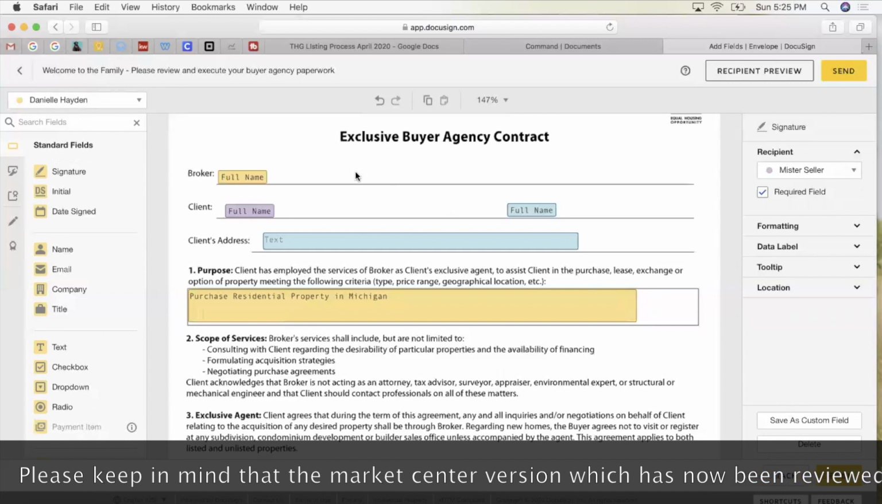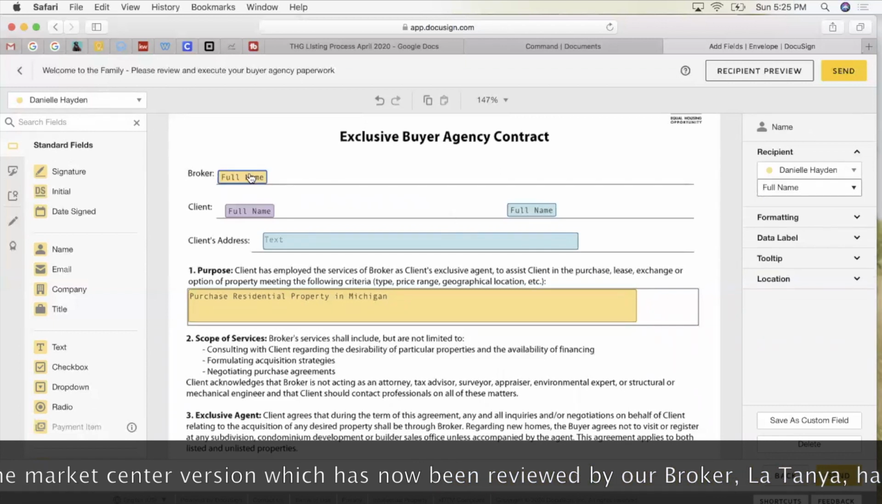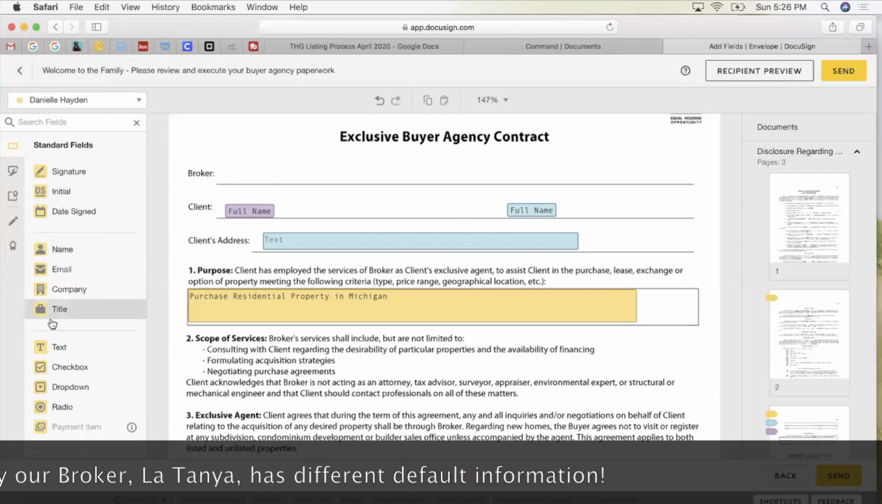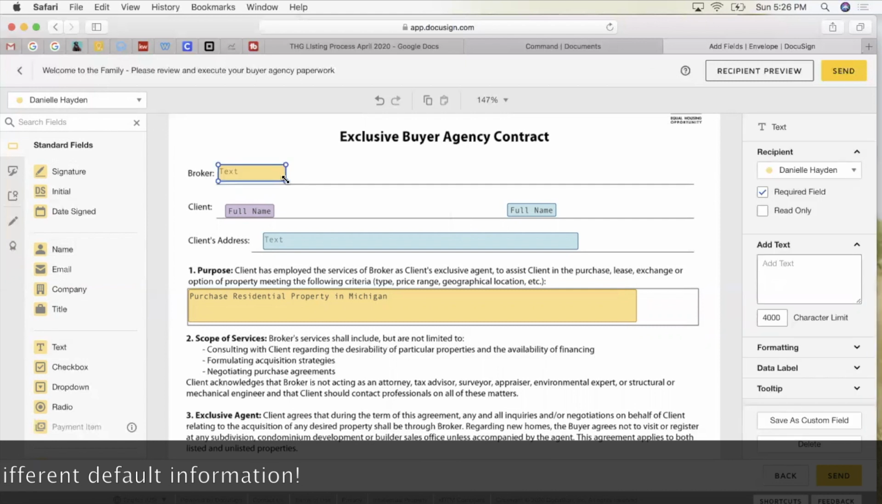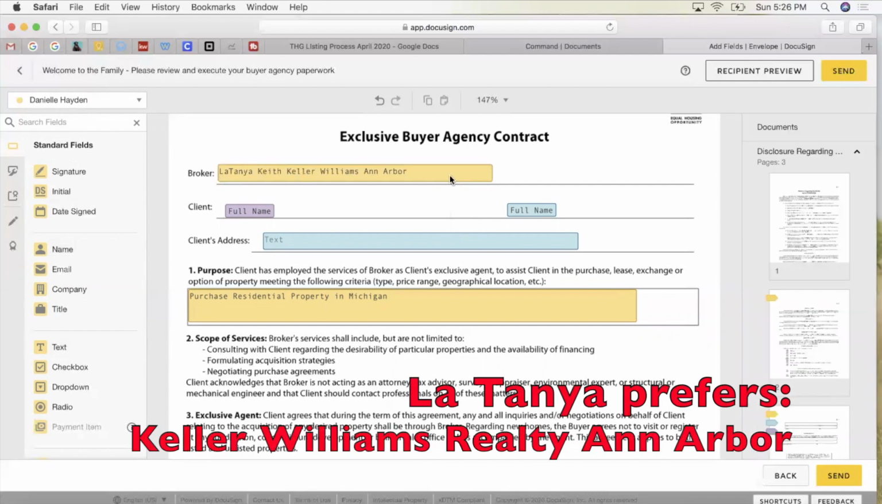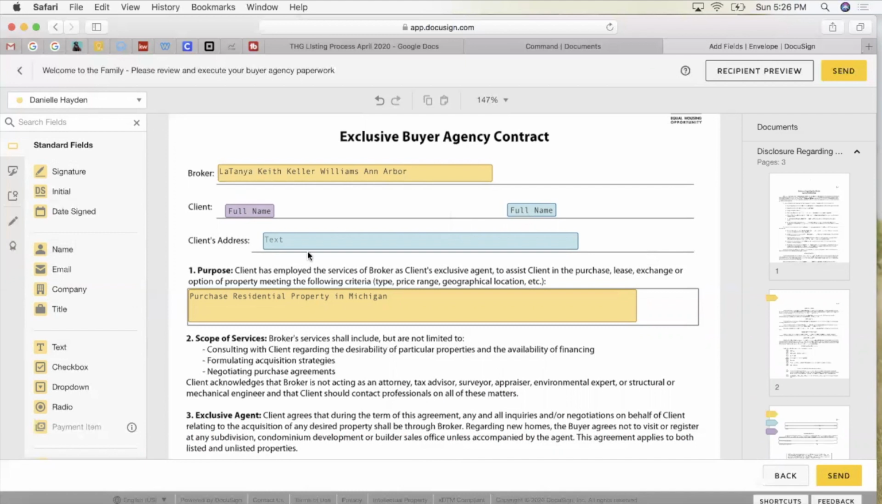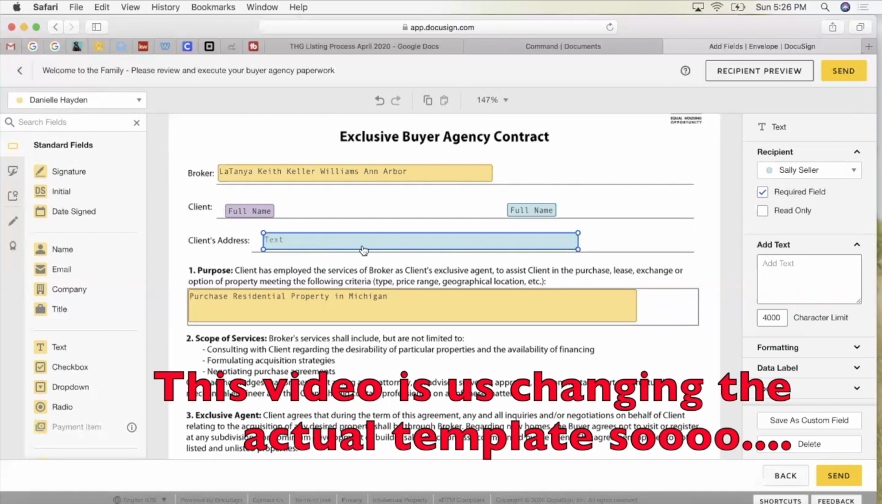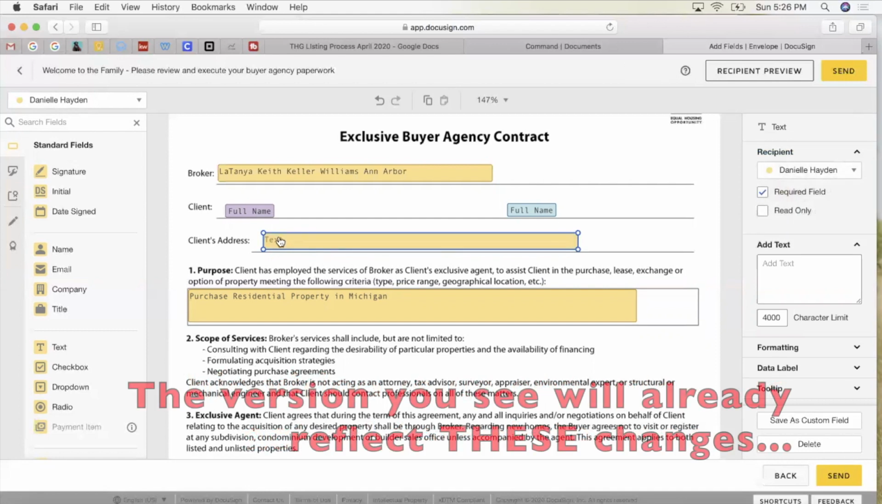Exclusive buyer agency contract. This one right here, we're actually going to go ahead and put LaTanya, Keith, Keller Williams, Ann Arbor. Client full name, both of them, client address, okay? So this is something that either the listing agent, the admin, or the seller, well, really the admin or the seller could fill out. I personally prefer for this to get filled out either by the admin or the listing agent and make it a required field, okay?